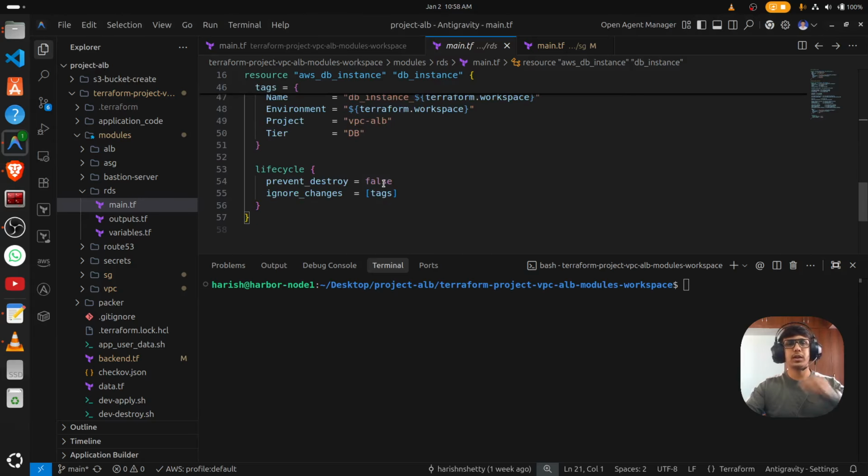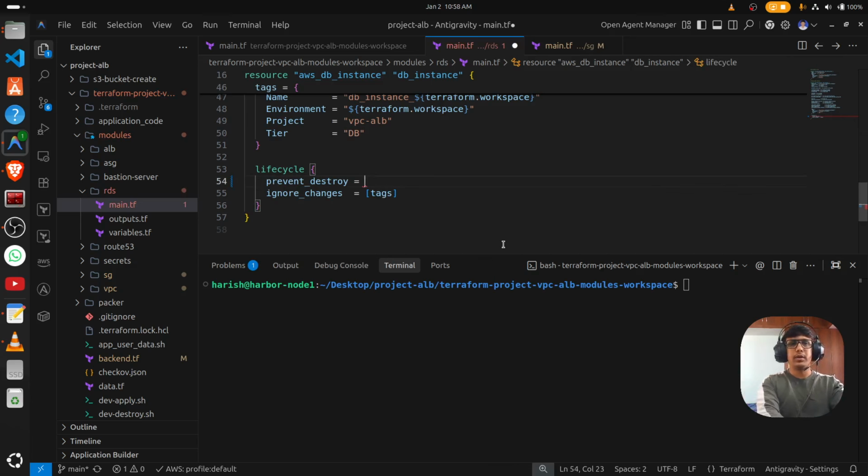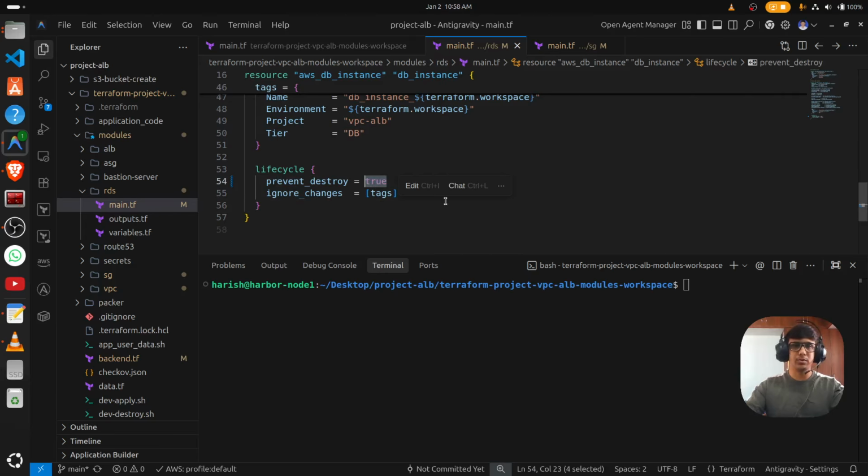And the lifecycle. Here for prevent_destroy, for the safer side, I am giving true, because if someone accidentally tries to destroy the RDS, it is going to be locked. If you change it to false, then your infra or RDS is going to be deleted. Earlier it was false, now I set it true.